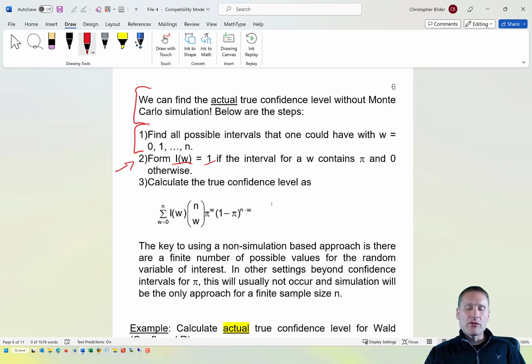And then to calculate the true confidence level, what we do is we take the binomial distribution. We saw all those binomial probabilities already calculated, and we multiply it by a 1 or 0 corresponding to if at that w, pi is inside the interval. And then we sum up the resulting probabilities that come about through this. So this is a non-simulation based way to find this true confidence level or this coverage level.